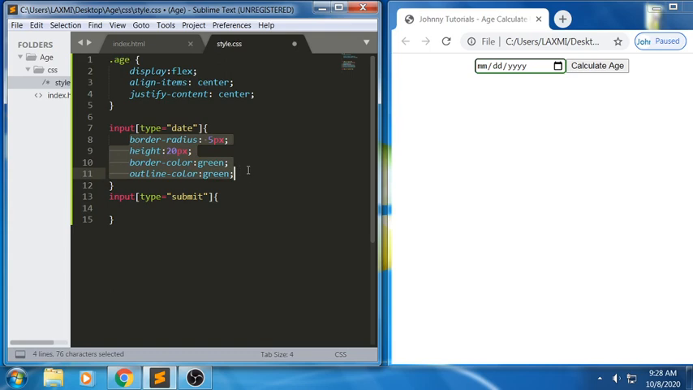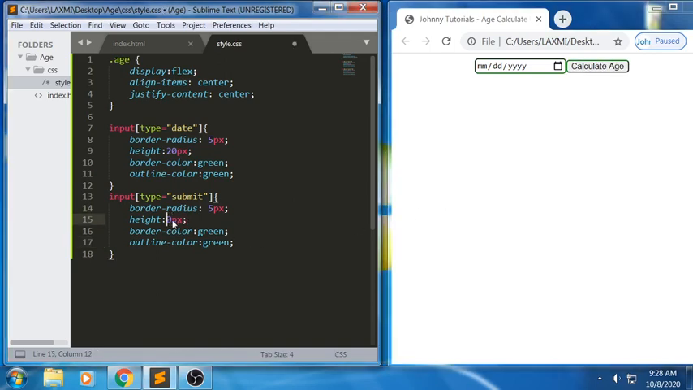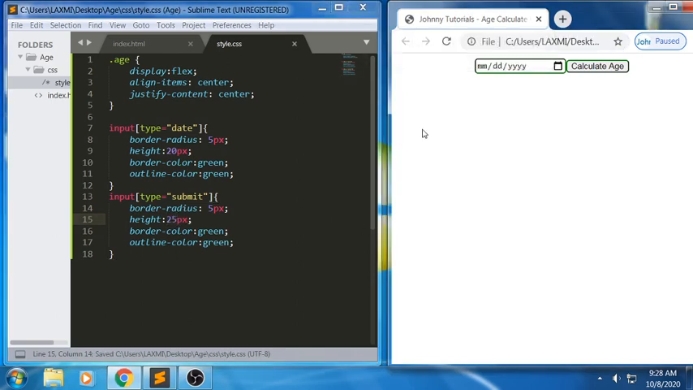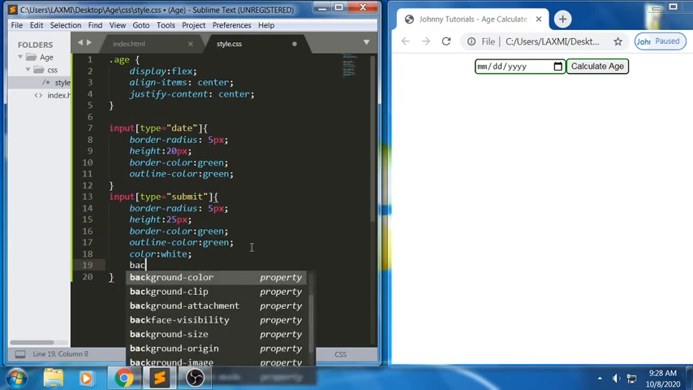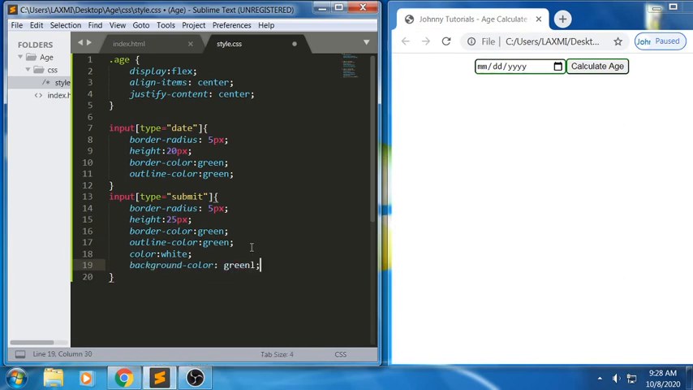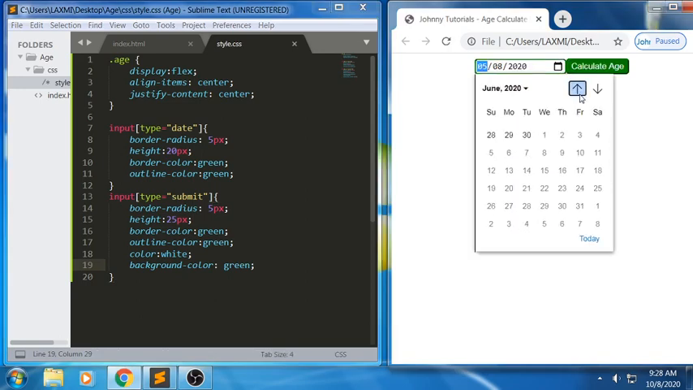Let me copy the same thing. We can also use the same properties also. Let me increase the height of this. Let me mention 25 here. Okay, we got it. I want to write color to white, background color to green. So it's enough now. Enough of the CSS. We just want to make sure that it looks good, nothing more.